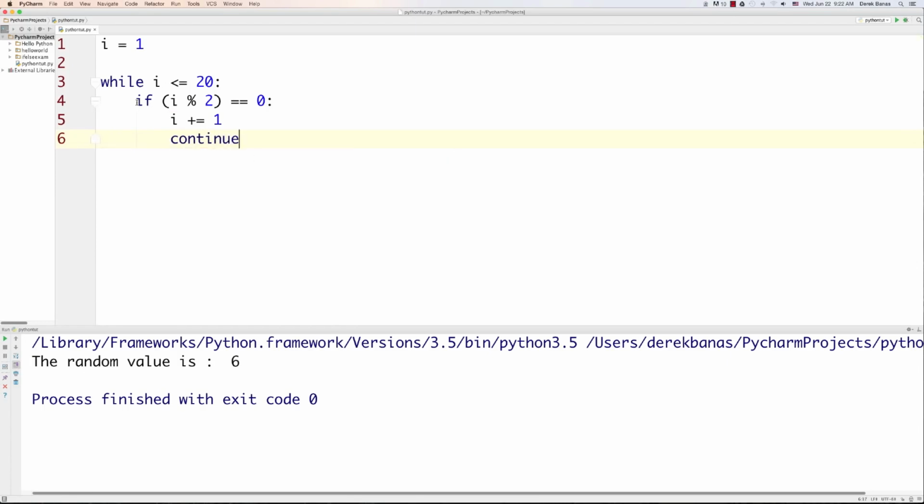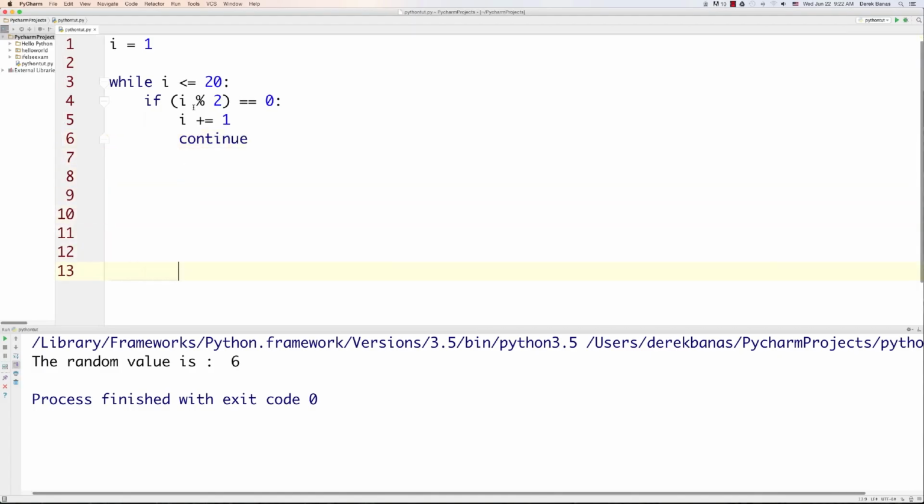So what it's going to do is if this condition is true, then it's going to come down and increment the value of i by 1, and it's going to continue, which means it's going to skip everything that comes down here in the rest of our while loop and jump back up here and continue executing from the beginning of our loop.